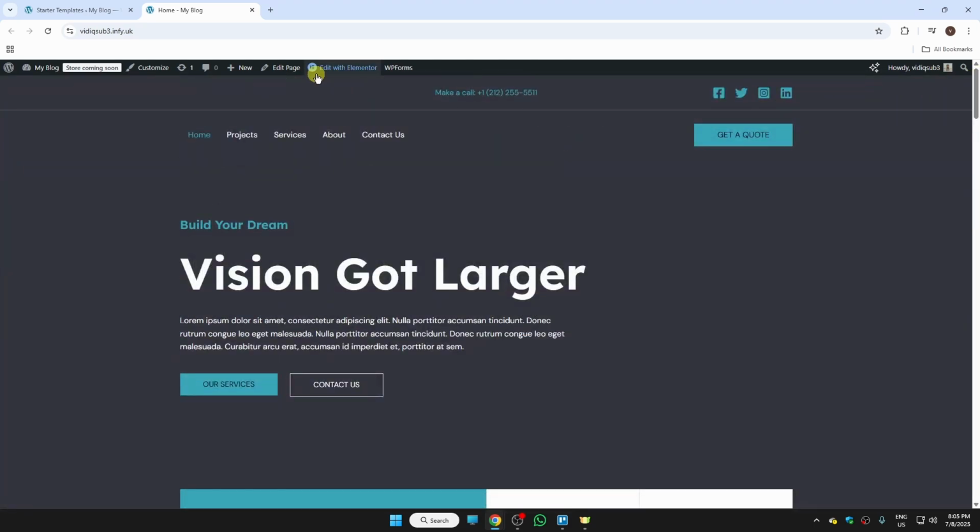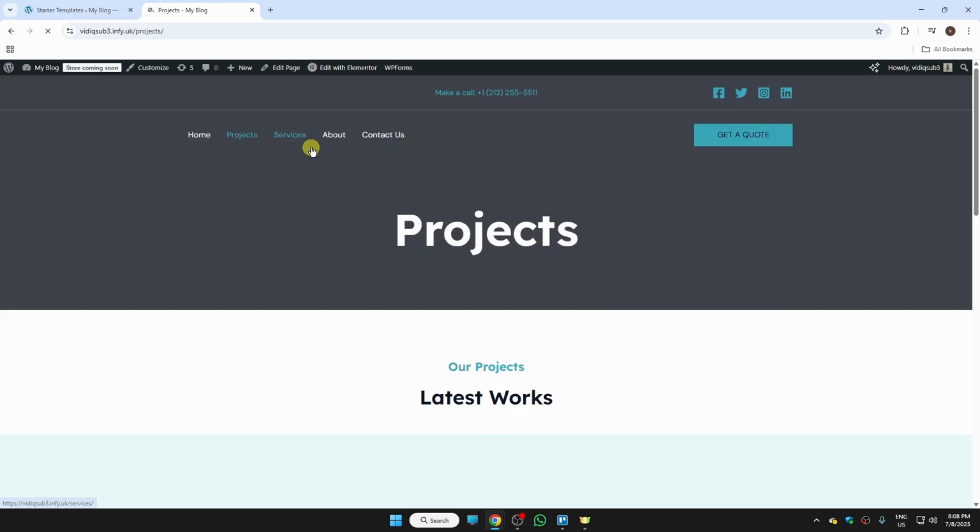So firstly you have these options like customize. From here you can add post, media, page, template, whatever you want to add, you can do that from here. You can edit the page, and if you want to edit a particular page with Elementor, you can click on this option. And the best part is that you can use your website right in this window. Like if I click on project, the project page will open, and you need to choose the kind of page which you want to edit.